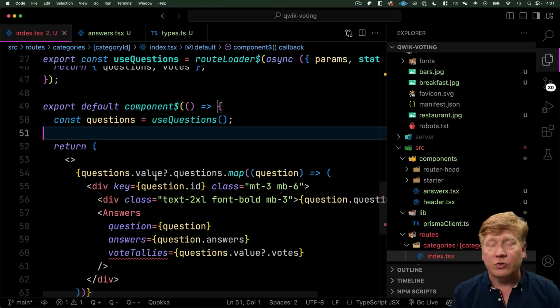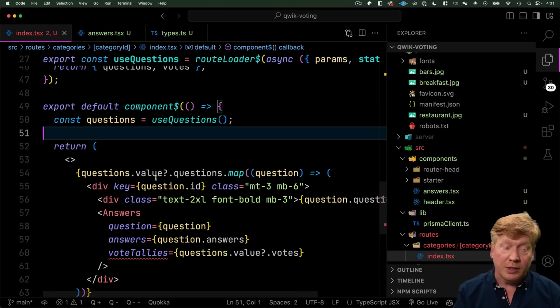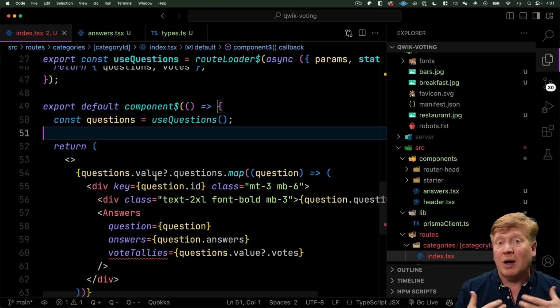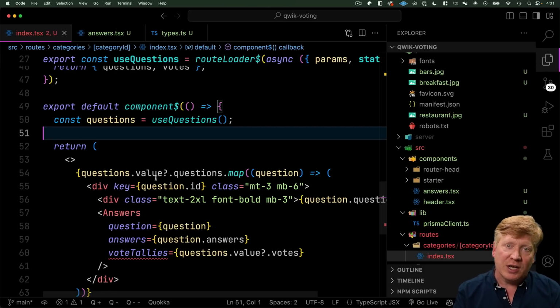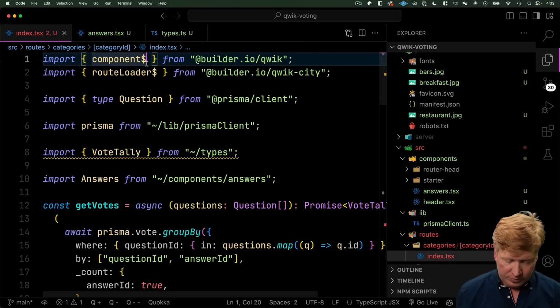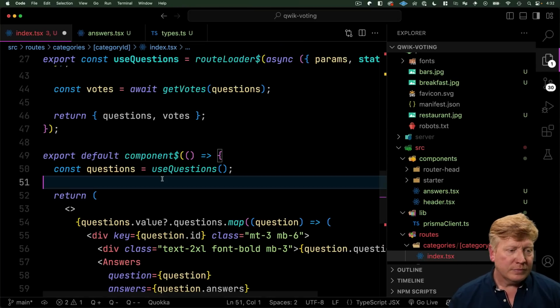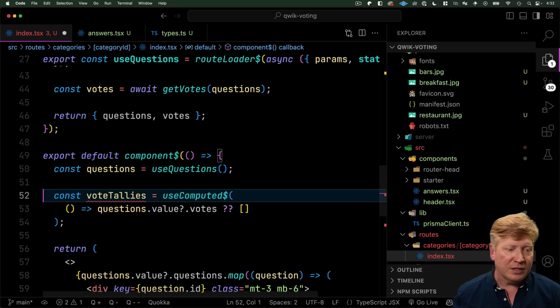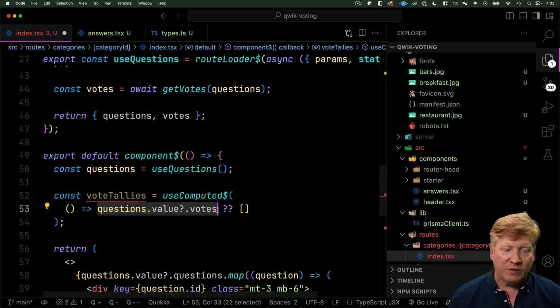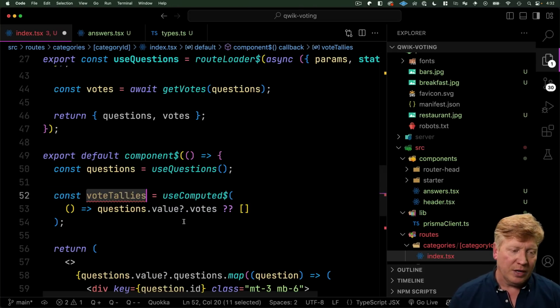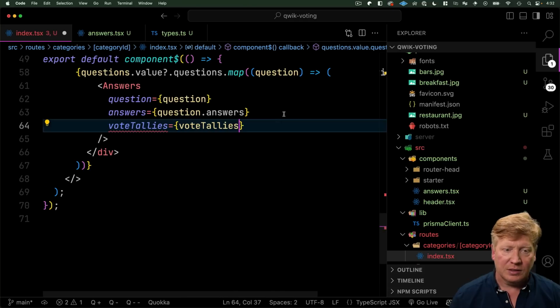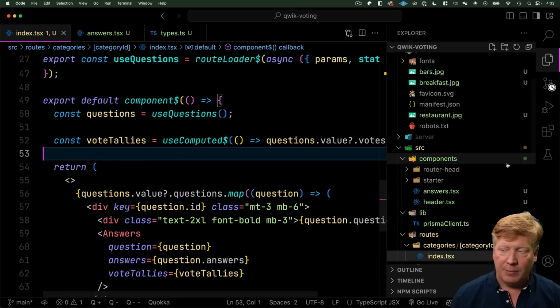So to do that, I'm going to use useComputed. And the reason that I'm going to use useComputed is because when you vote, we're going to have some updated tallies. So I want useComputed to actually decide between the initial tally of votes that we got from the SSR versus the updated votes that we got from the server action that we run when we click on vote. So I'm going to bring in useComputed. And for the time being, I'm just going to say that the vote tallies are the question value votes, or if that doesn't exist, then just an empty array. And we can use that as our signal now. And it looks like that's now happy.